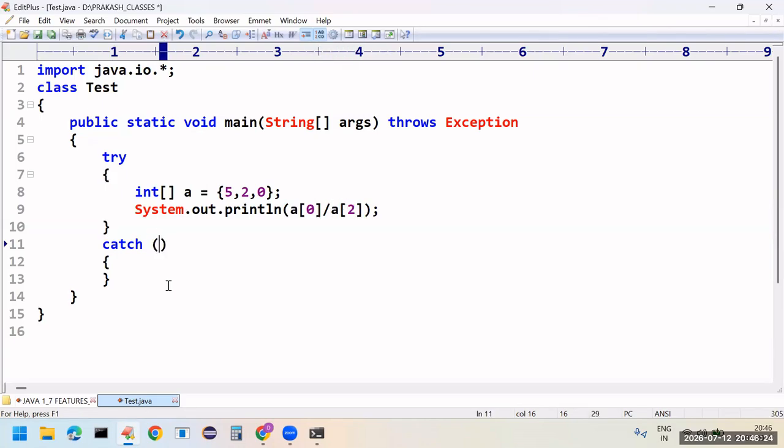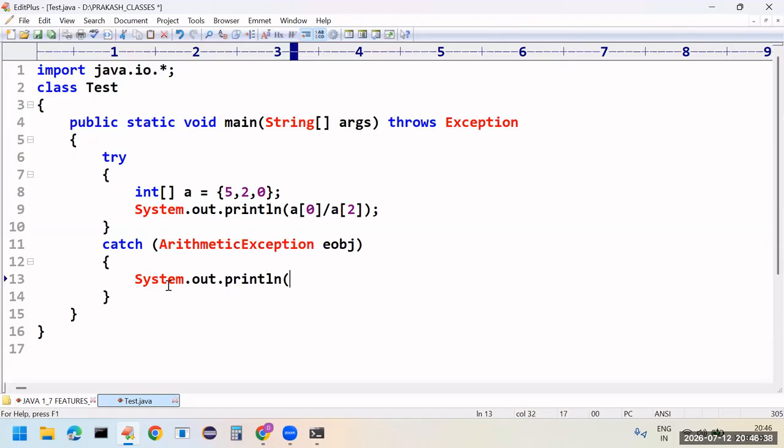So which exception do you have to handle here? Can anyone tell me? Arithmetic exception. Correct? Yes, sir. And we will print that exception object information.